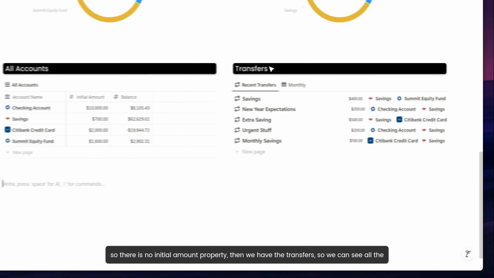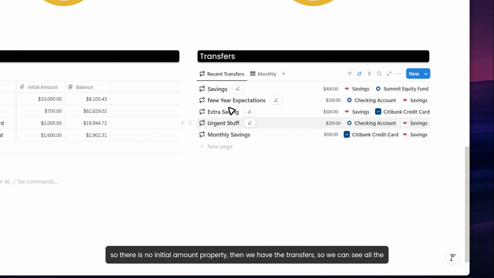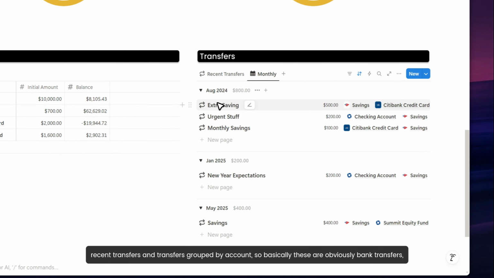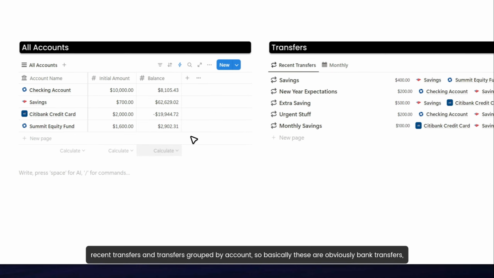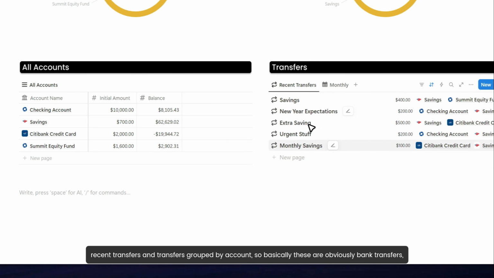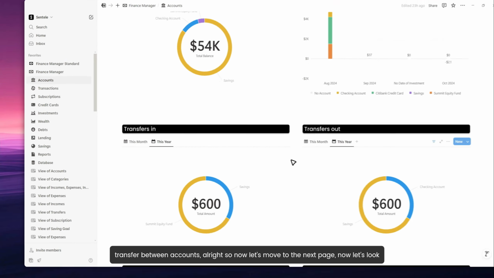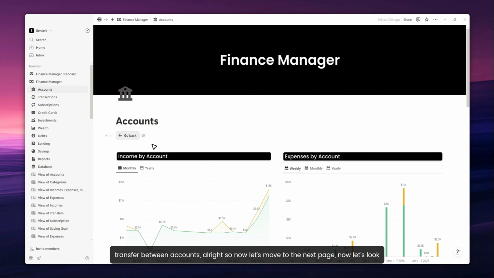Then we have the transfers, so we can see all the recent transfers and transfers grouped by account. So basically these are obviously bank transfers, transfers between accounts. Alright, so now let's move to the next page.